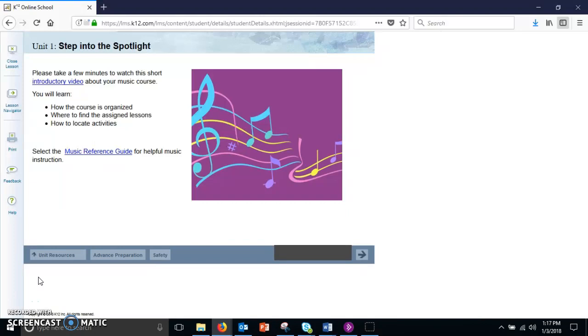So the first thing you're going to need to do if you're a new student is make sure that you go back in your lesson plan and find this lesson, Unit 1, Lesson 1. This may have been skipped for you, but you're not going to be able to move on with the music course without completing this lesson first.